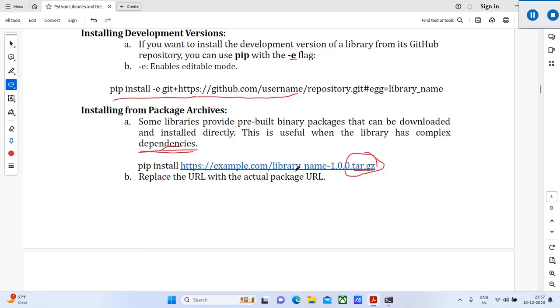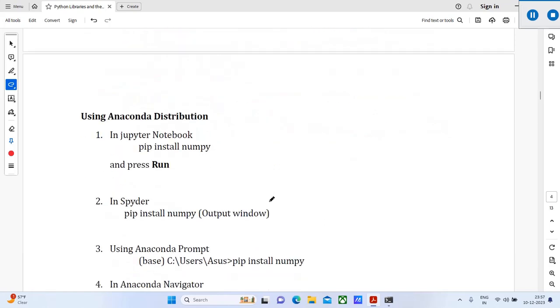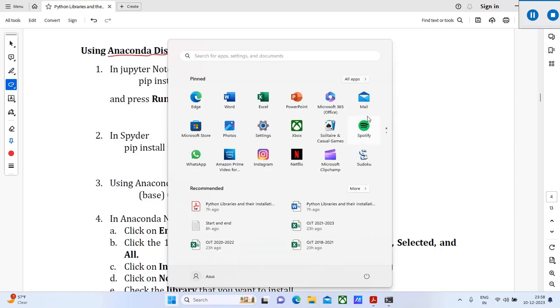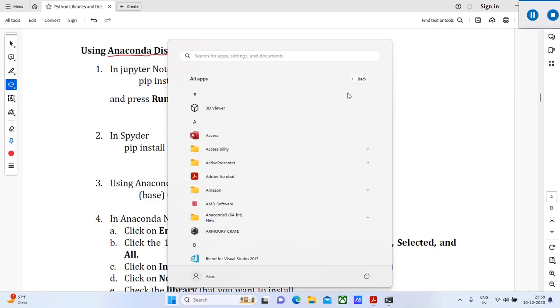We can change this URL as per our requirement. Then there is another method to install the library by using the Anaconda distribution. First we will open the Anaconda distribution, then we will use this command. To open it, we go to the Windows Start button, then click on All Apps. Anaconda distribution is installed on my system, so it shows Anaconda 64-bit, and we will click this drop down, then it will show the Anaconda Navigator.